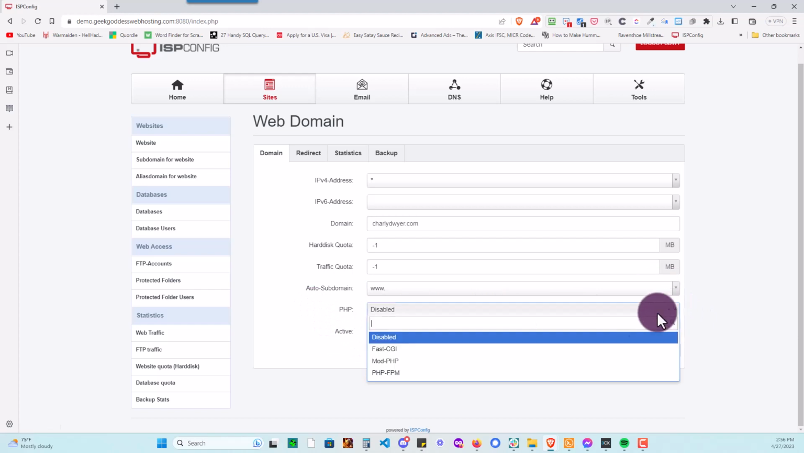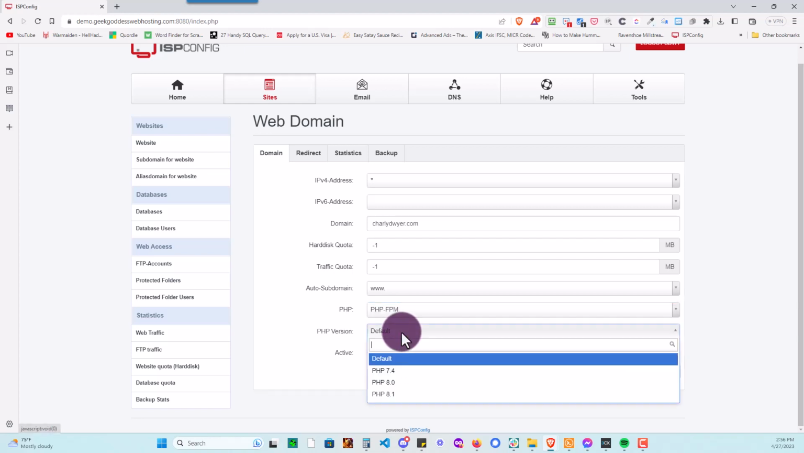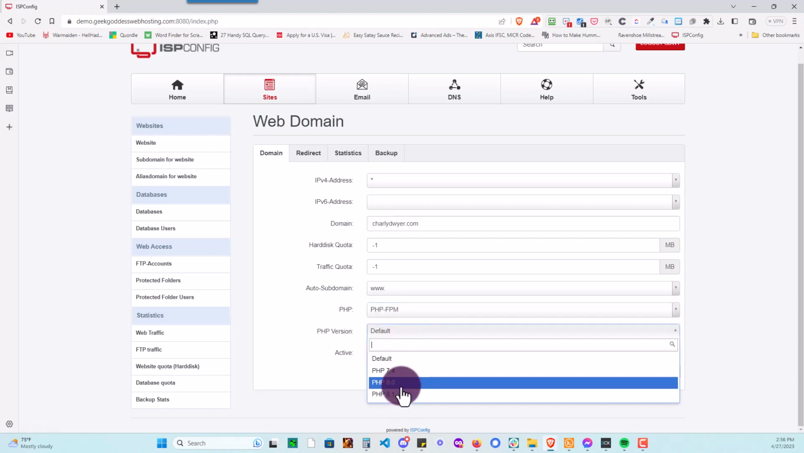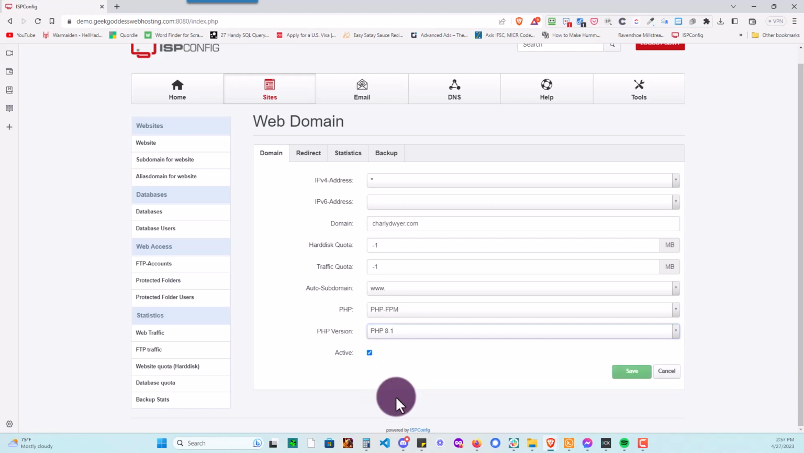PHP, because most of you will want to run WordPress, go down to PHP FPM and enable that. You have a couple of choices. It currently runs on 7.4. You can say PHP 8.1. With the later versions of PHP, you do need to make sure that your plugins and your WordPress and all of the things that you're going to install will actually run on the latest version. I know for a fact it does, so I'm going to leave it there. And we want it to be active.